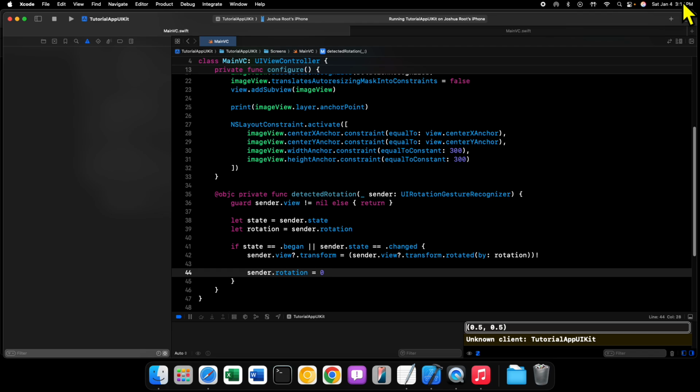All right. So with that pretty much does it for UI Rotation Gesture Recognizer.